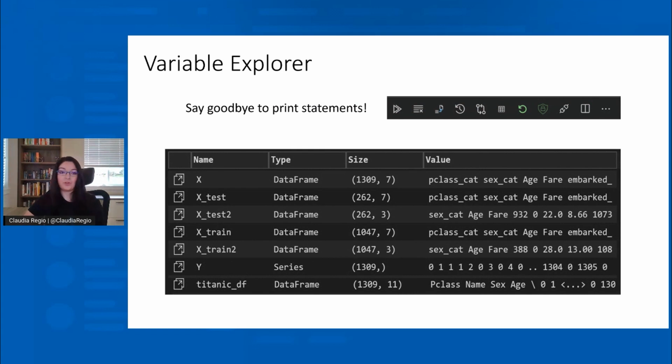To avoid print statements to try and realize where you're at, we have the Variable Explorer. You can access the Variable Explorer through the Notebook toolbar by clicking on this grid-like icon. What that's going to do is pop up on the bottom of your canvas. As you can see, we have the name, we have a type, we have the size, and we have a preview of the value in this variable.